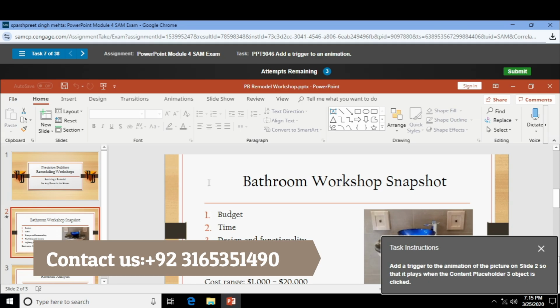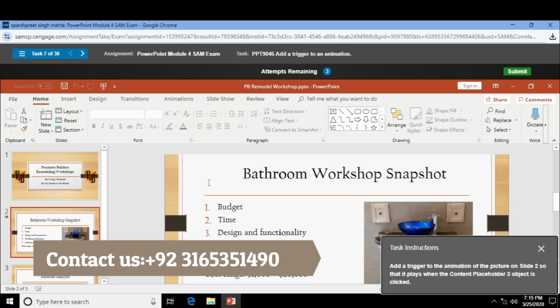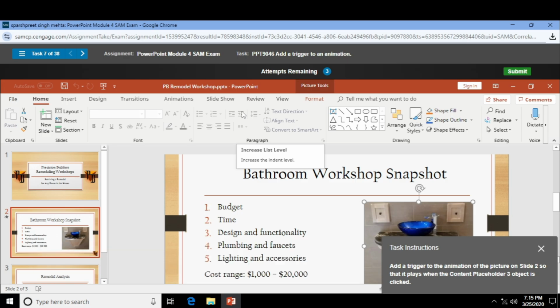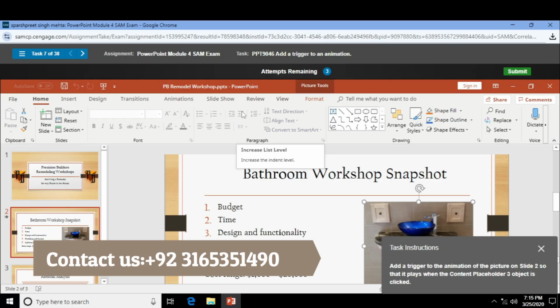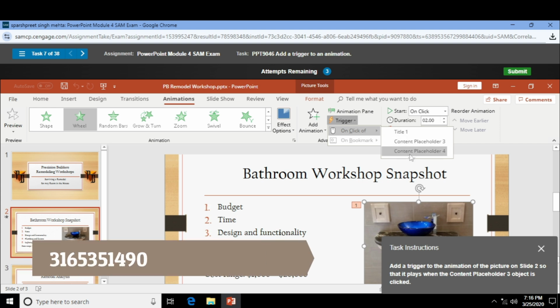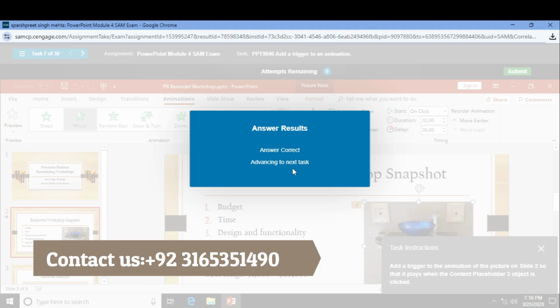In next step, it says add a trigger to the animation of the picture on slide 2, so that it plays when the content placeholder 3 object is created. We will go to animation, select trigger, on click, content placeholder 3.